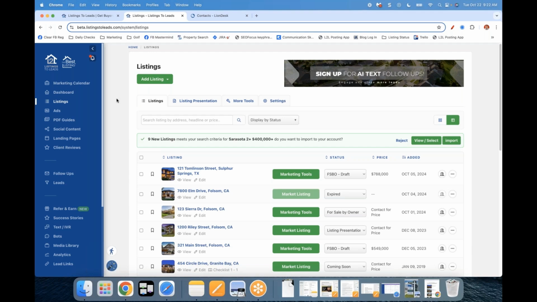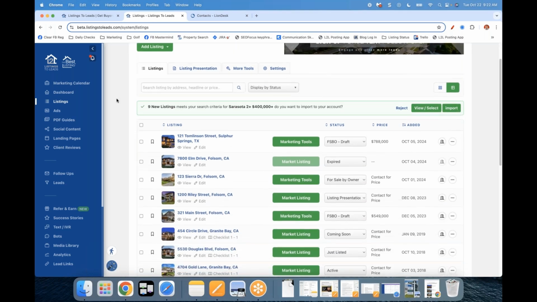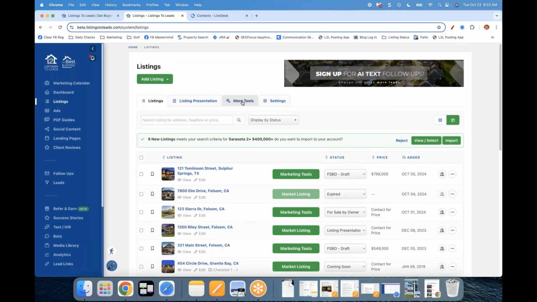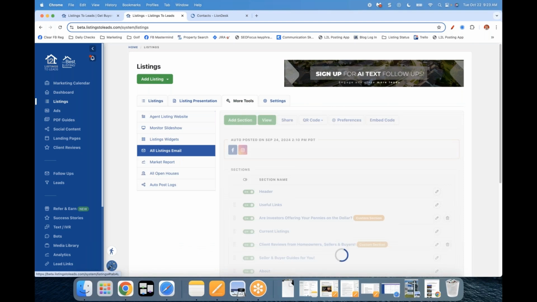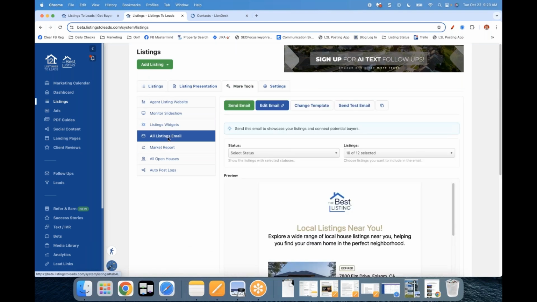As an agent, when you don't have listings that you're marketing, yours were borrowed, you're just at a complete disadvantage. So that's why if you follow the marketing calendar in Listings to Leads, you're going to do a lot better. With that, let me show you here. Under More Tools, there's a tab called All Listings Email. That could obviously be better termed. We could come up with a better name for that, but that's what it is.